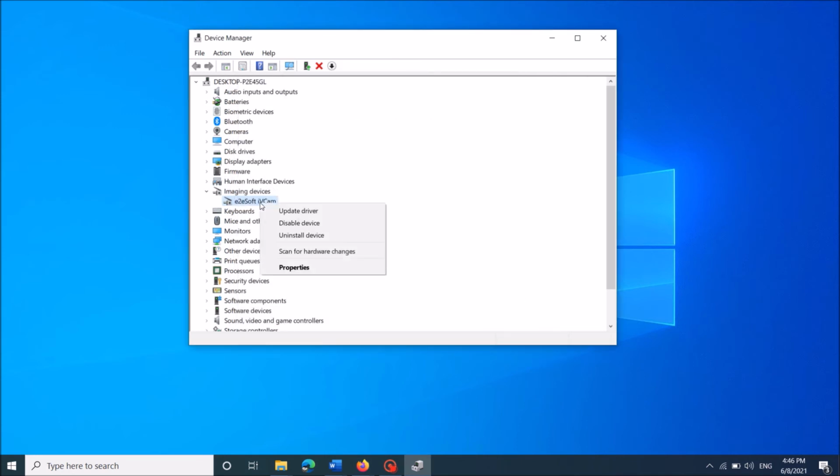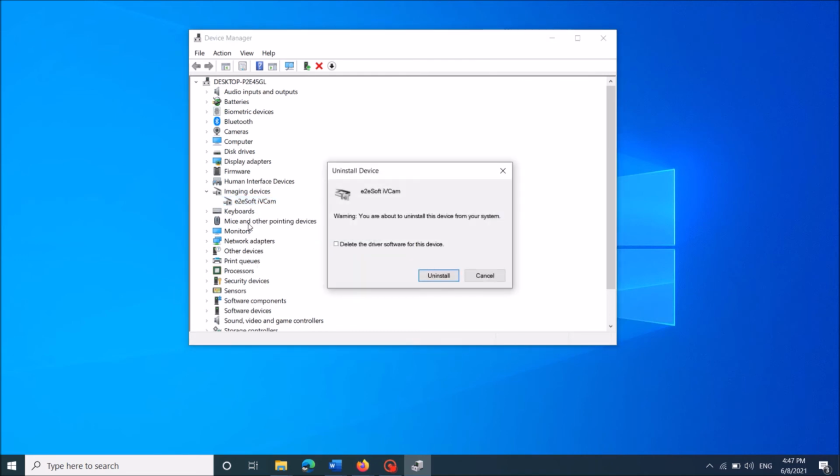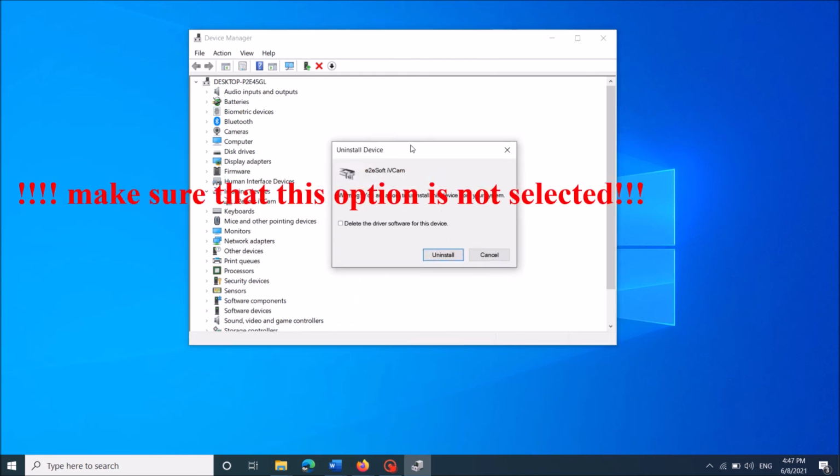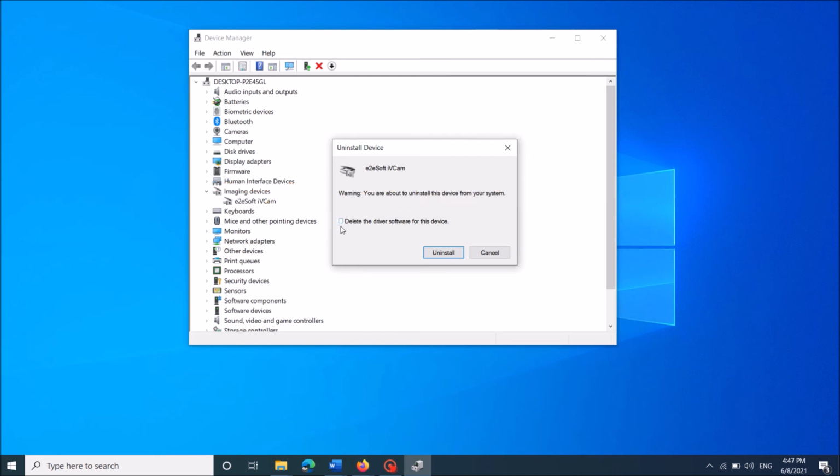again right click on the driver software, and now click on uninstall device. Now in this confirmation window, please make sure that you have not selected this option to delete the driver software. Please remove the checkmark from this box, and then click on uninstall.